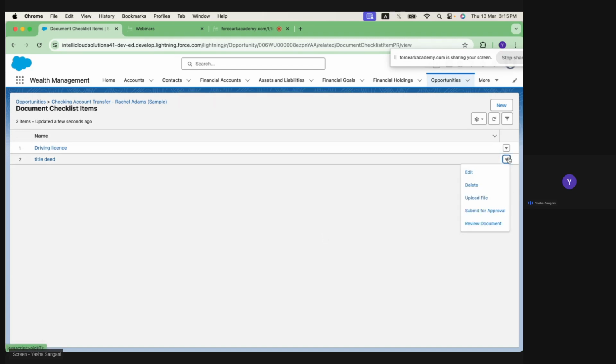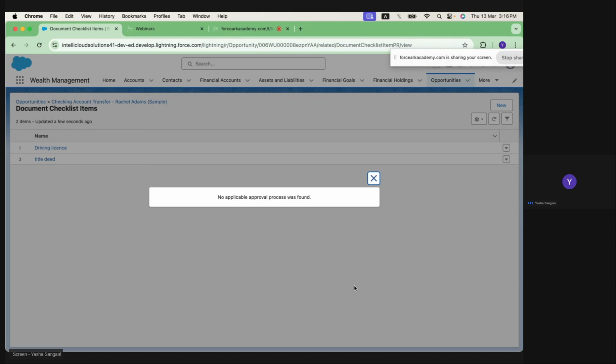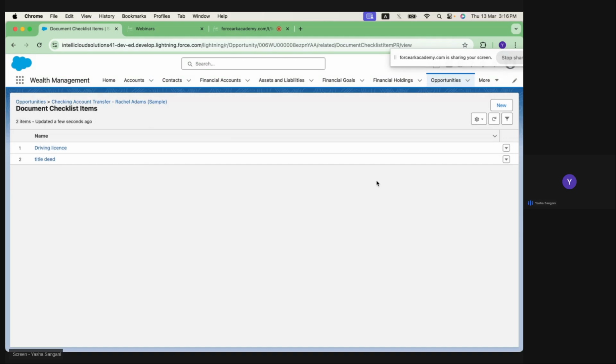And within this, when the customer submits the document, I can upload it using this particular upload file menu, and after this I can submit it for approval to the higher authorities. I can add some comment and then I can submit. Okay, we have to create the approval process first and then we can assign it. So this is the document checklist item.